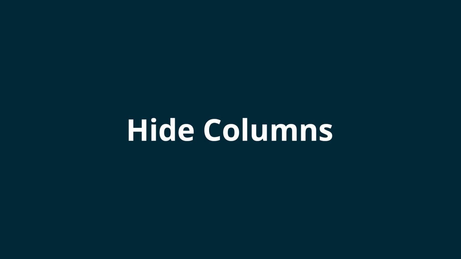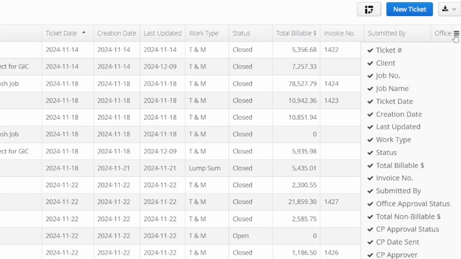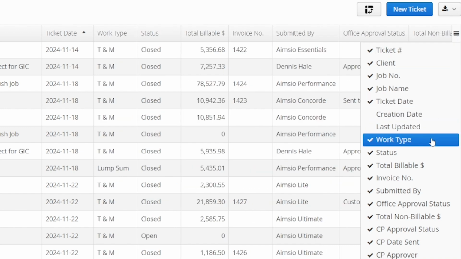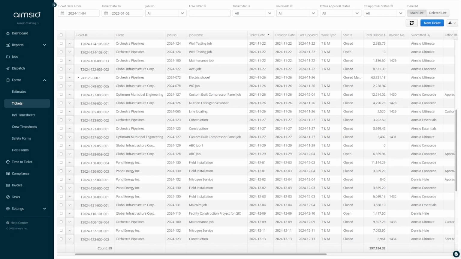Users can hide columns by clicking on the icon located on the far right of any report. This will pull up a list of the available columns. Click on any column name to hide that column from the report. By default, all columns are made visible the first time you log in.